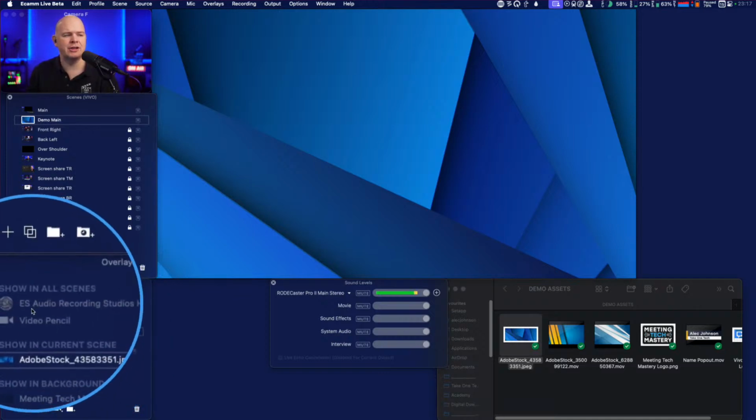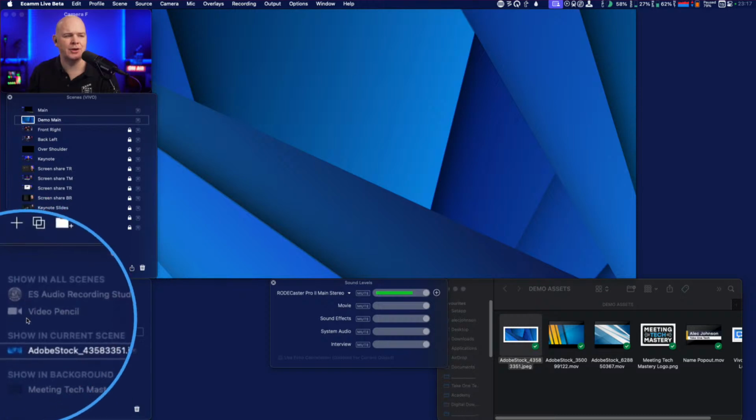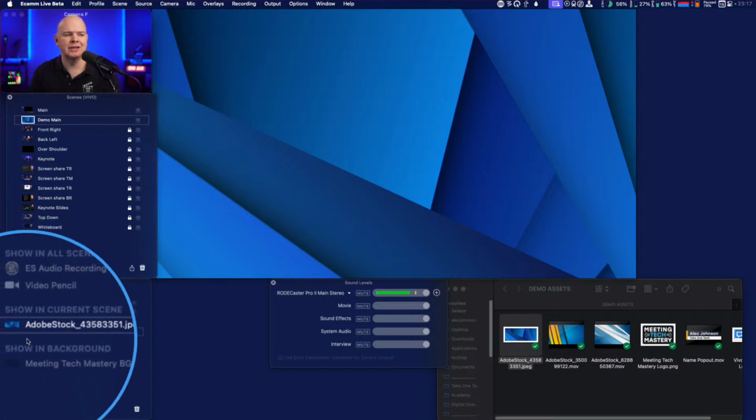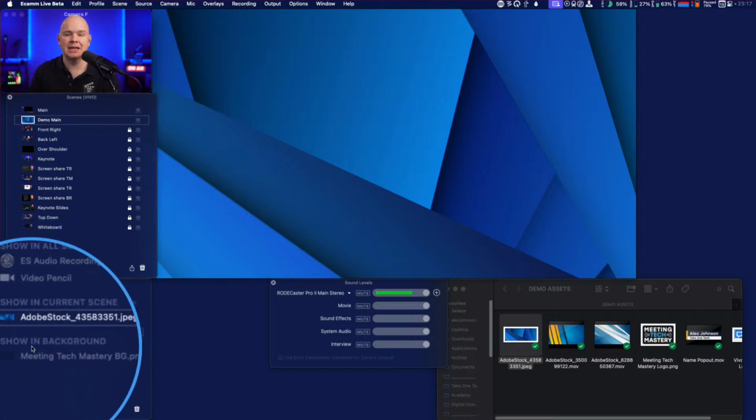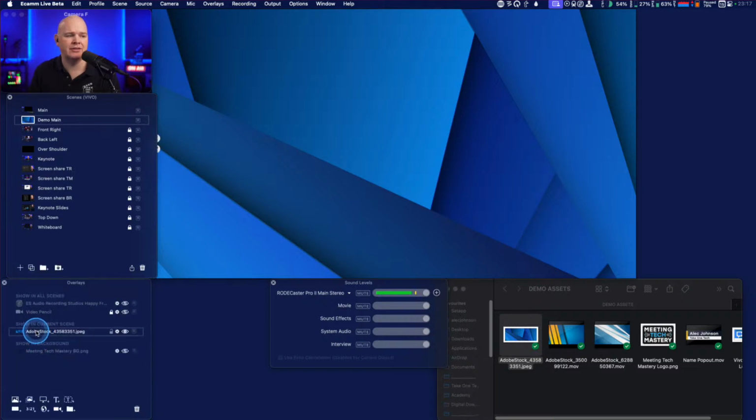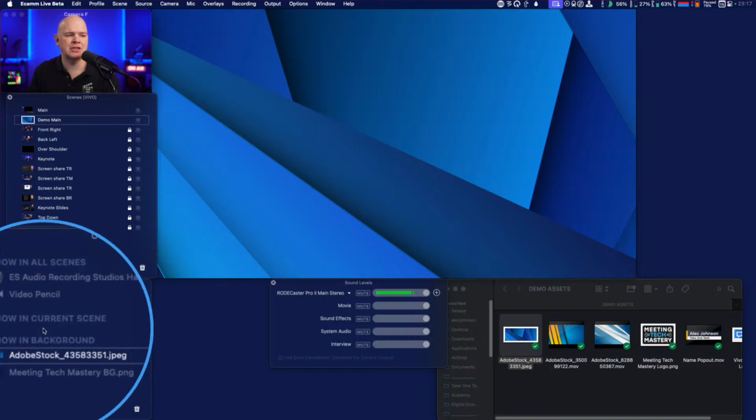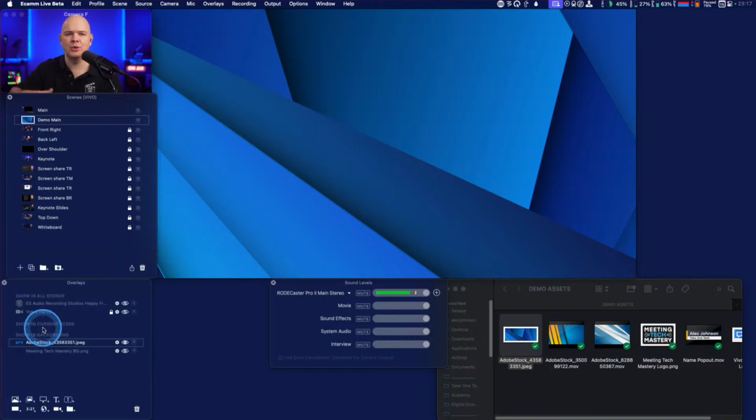And incidentally, there are 3 different places where overlays can appear. Either they're something you want in every scene, right at the top, or something that's just in the current scene, but you can also select them to be in the background. This is a great way to create a consistent look across all of your different scenes: you have an image in the background, and then for each scene, we're just going to build out on top of that.